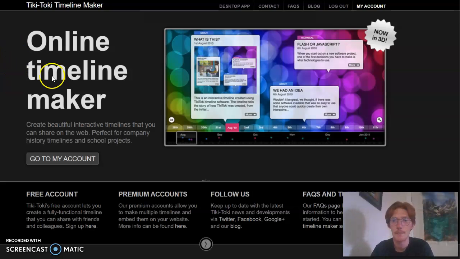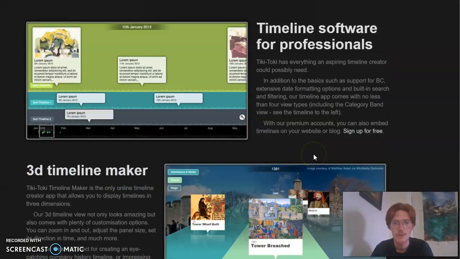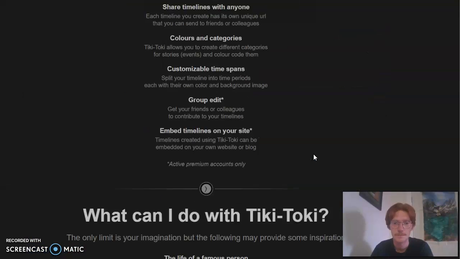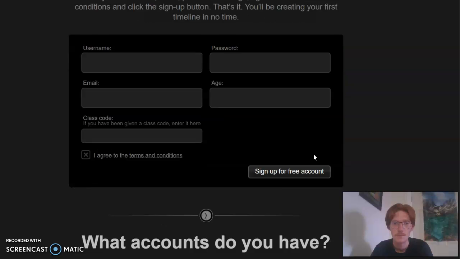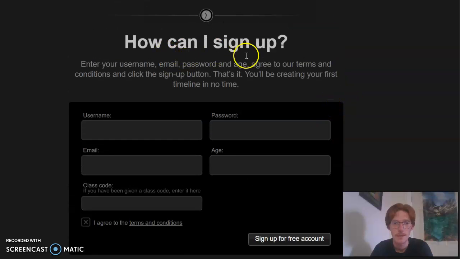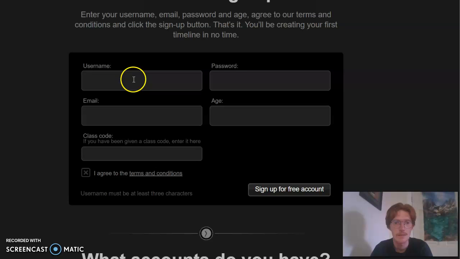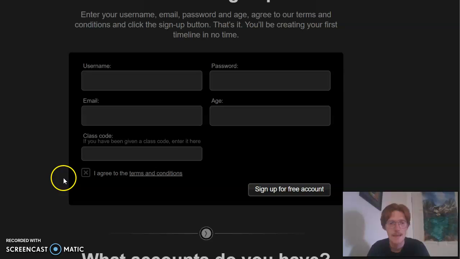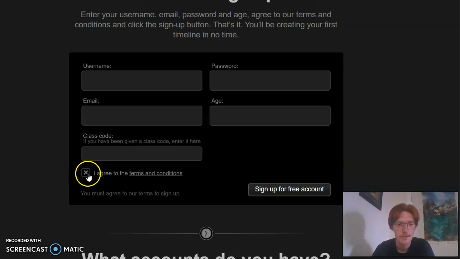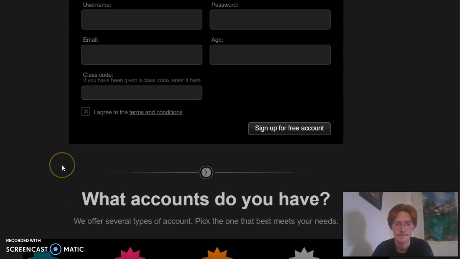So I'm logged in right now, and I'll show you what it takes to create an account. So how can I sign up? We just need a username, password, email, and your age, and a class code if you're on a certain type of account. I will get to that in just a sec. You also have to agree to their terms and conditions, and then you can sign up for a free account.